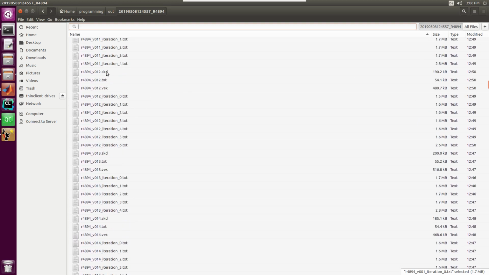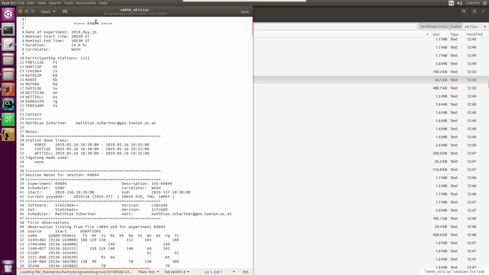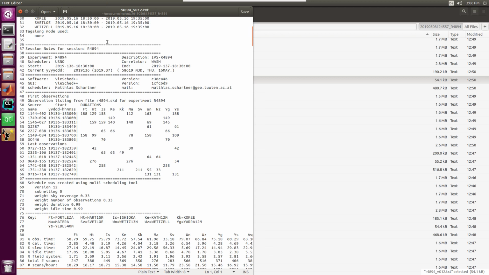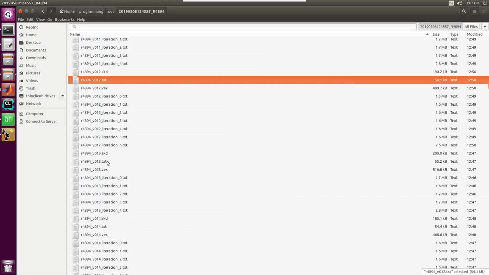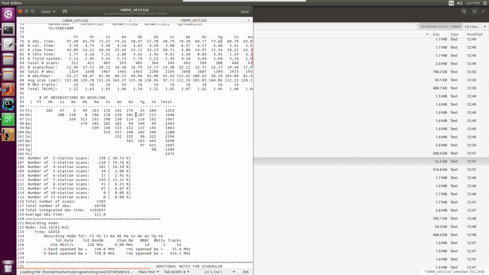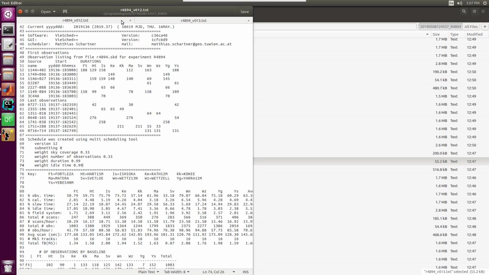If you now open any of those operator node files, you can see which parameters have been used. For example, here it always notes the schedule was created using the multi-scheduling tool. This was version 12. Subnetting in our case was disabled. The sky coverage took these weight factors that were used. And if I have a look at the next one, I will see that the versions are slightly different.